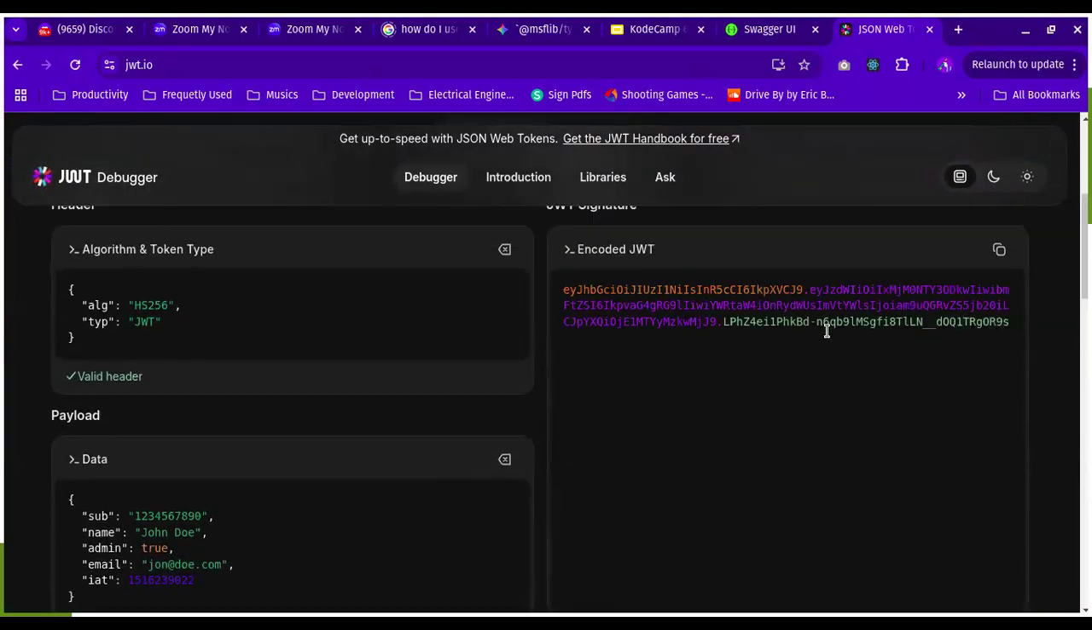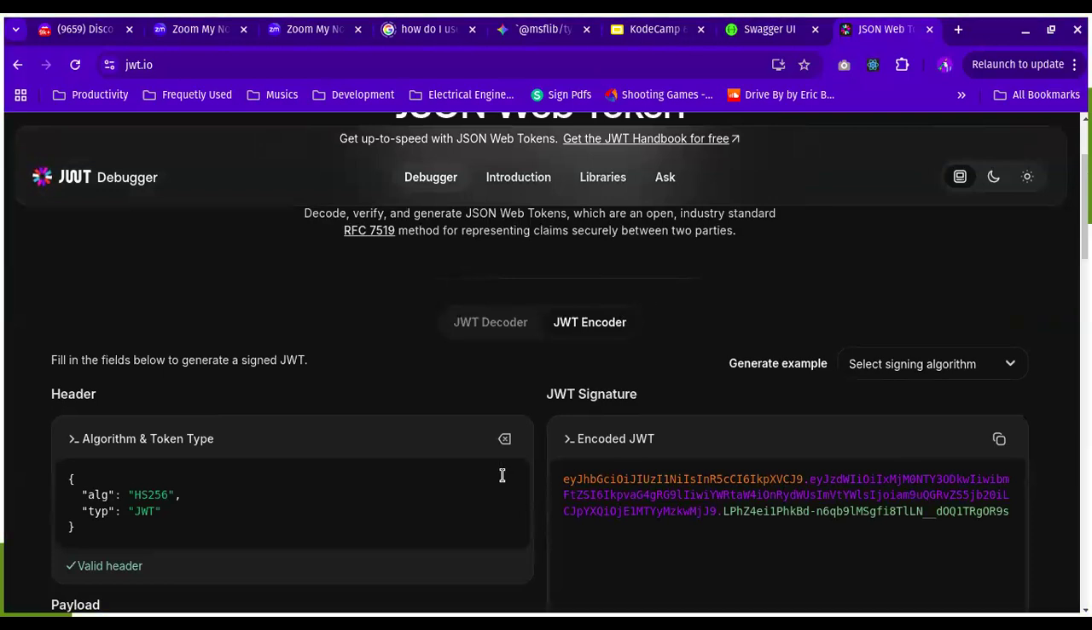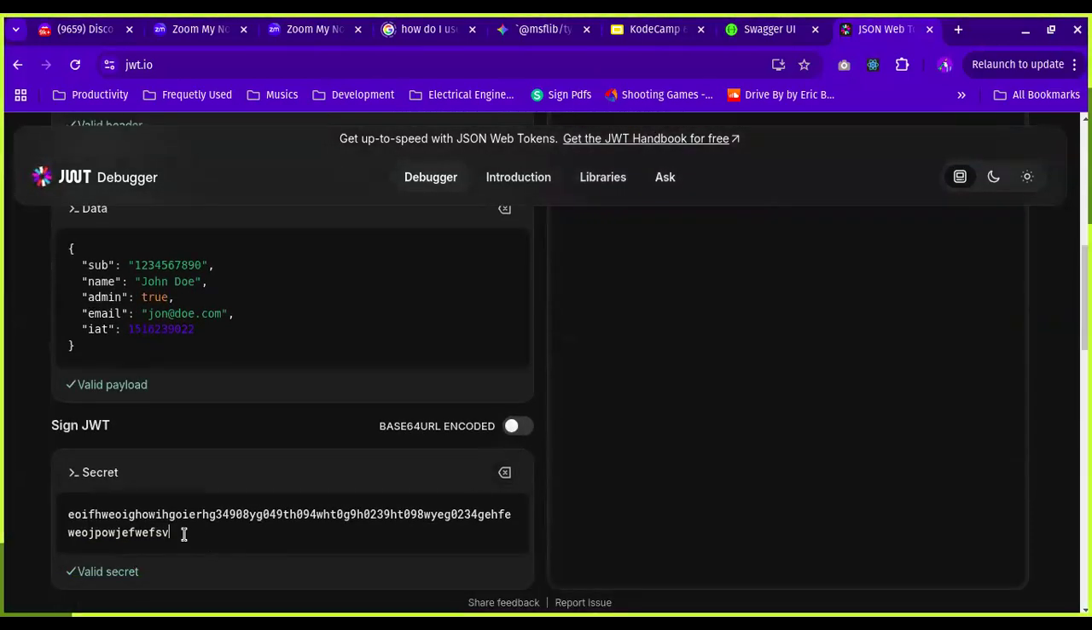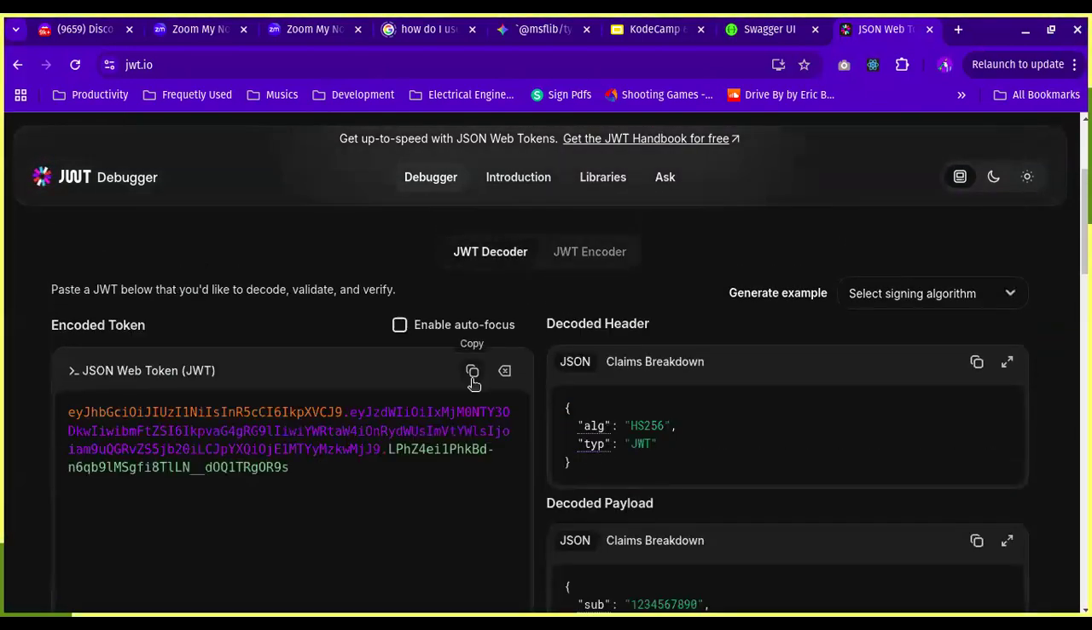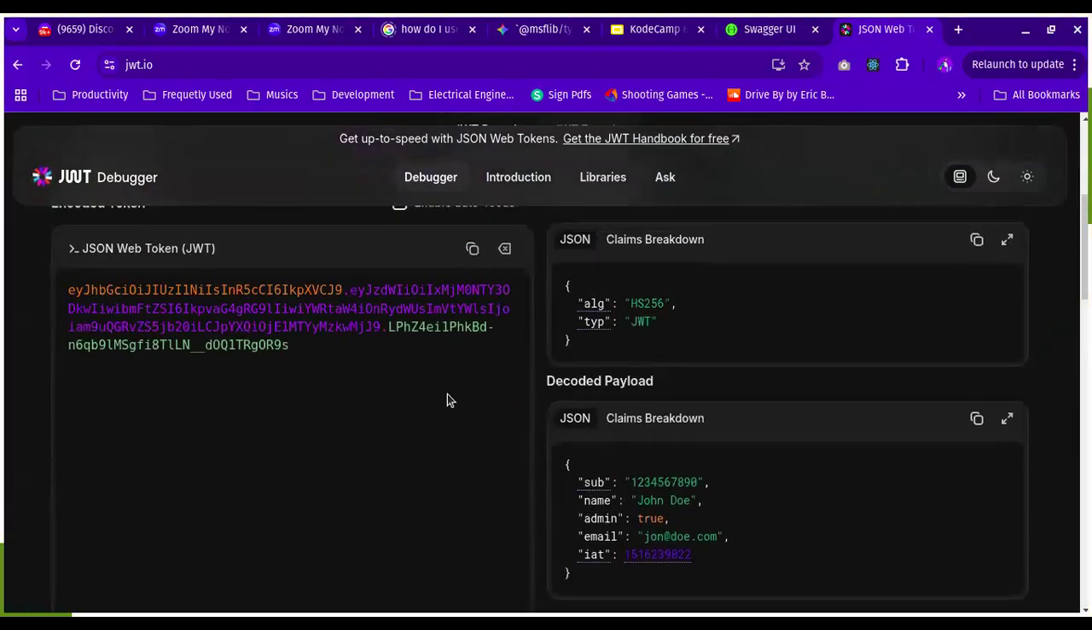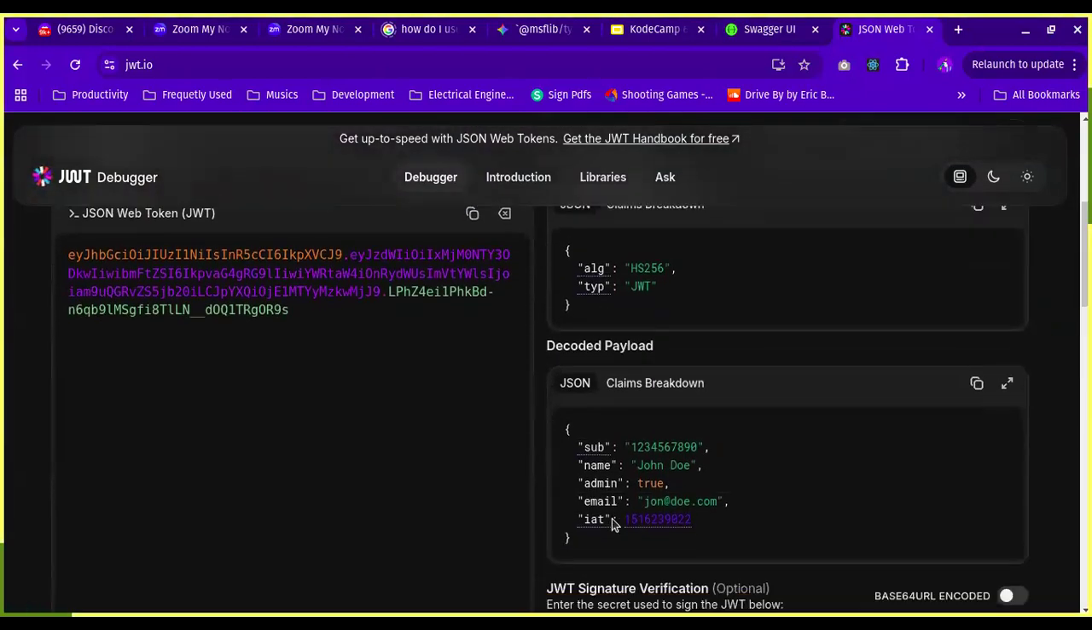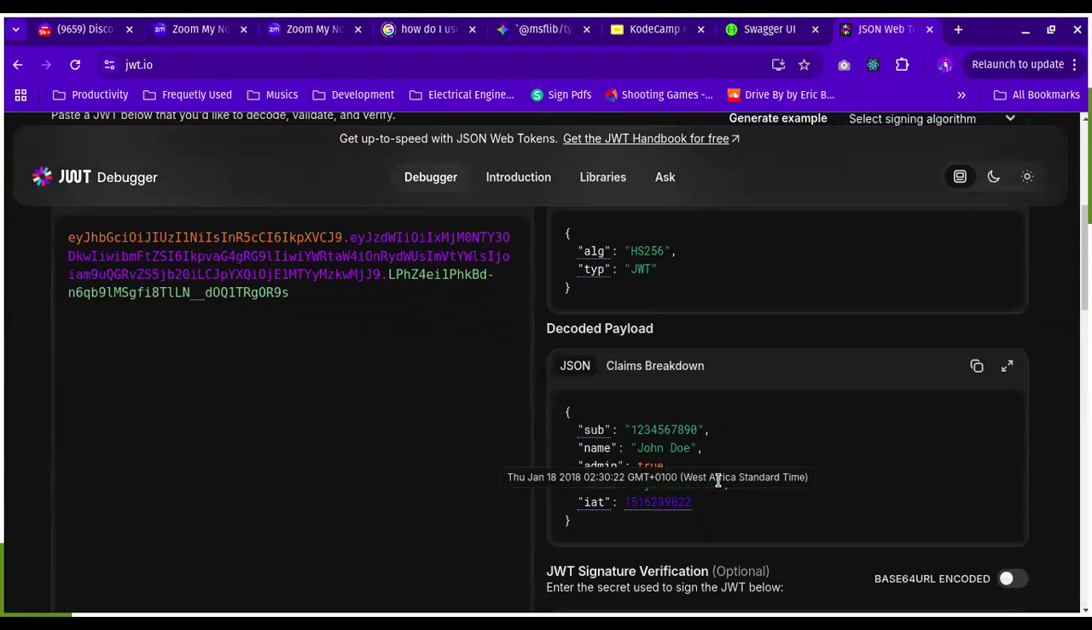You see that it has changed also, right? So this algorithm part, it depends on you. If you want to use a different algorithm, fine. Now, if I want to decode this same JWT, let me just copy the key and come back here. Okay, so it's already here, everything. So this is it being decoded.